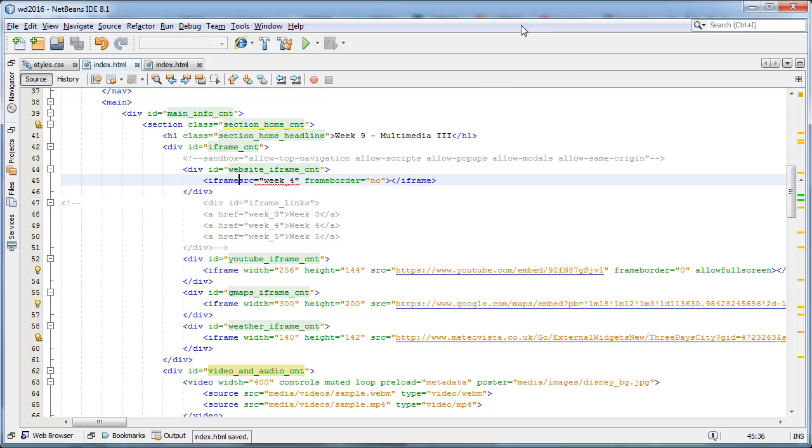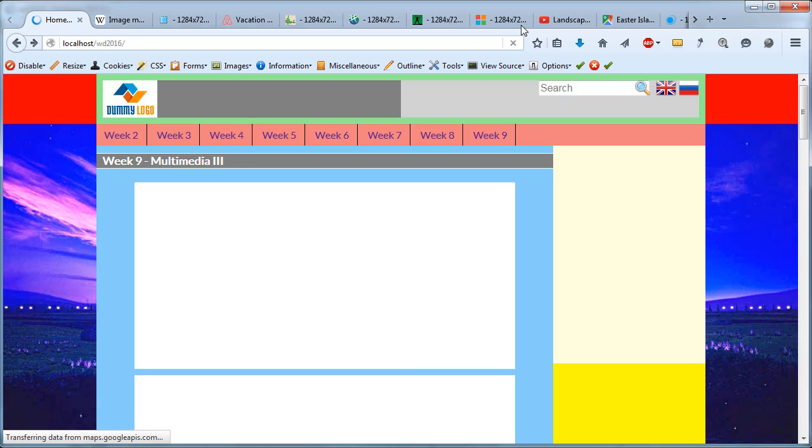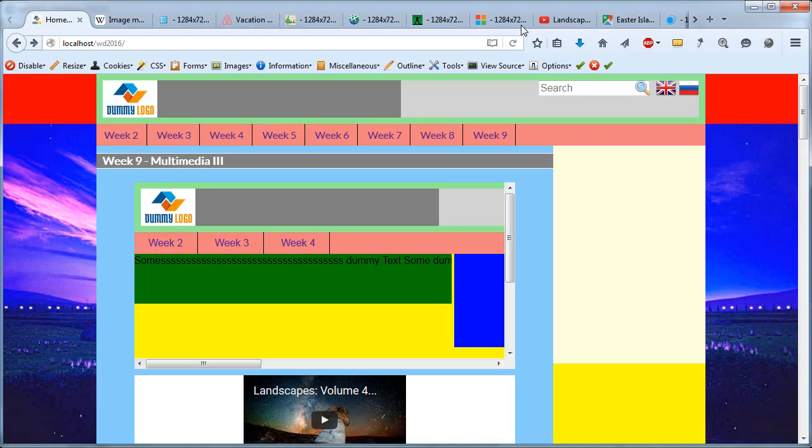Let me remove width and height here, so it's not underlined anymore. Once I reload the page, the border is gone. And of course, we also have control over the border with CSS by setting the border property to none. So this one exists as well.